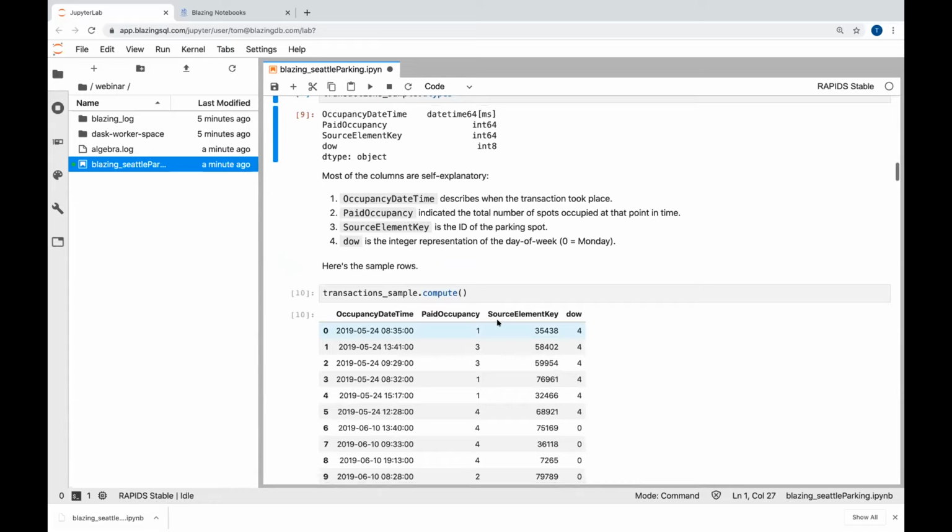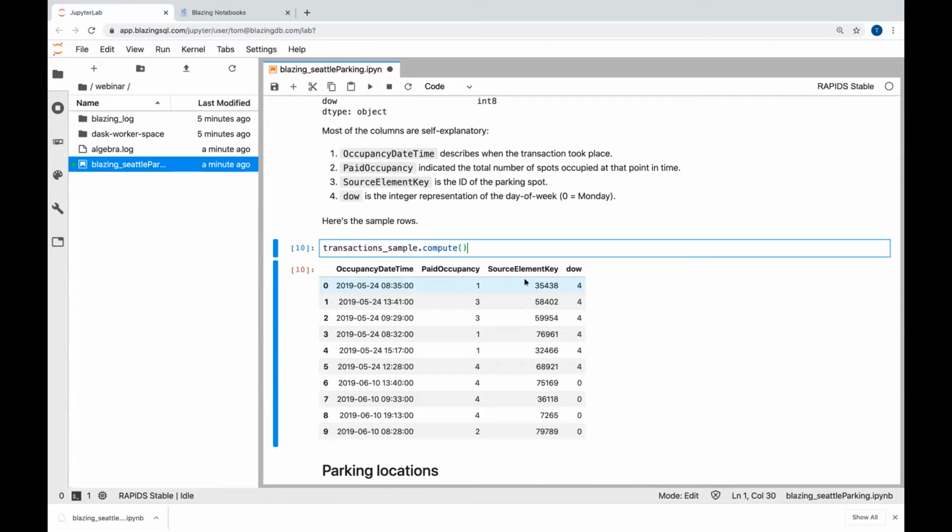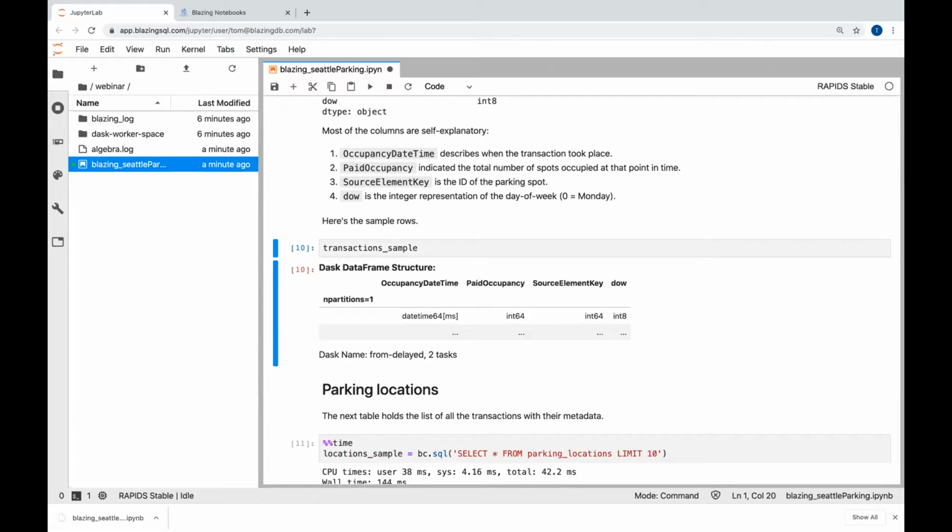In terms of peeping into what the data really looks like, if you run it this way, because we are using a Dask cluster, it will return literally a Dask dataframe structure. So it will tell you, okay, this is my plan, or what I'm going to do if you tell me to do it.